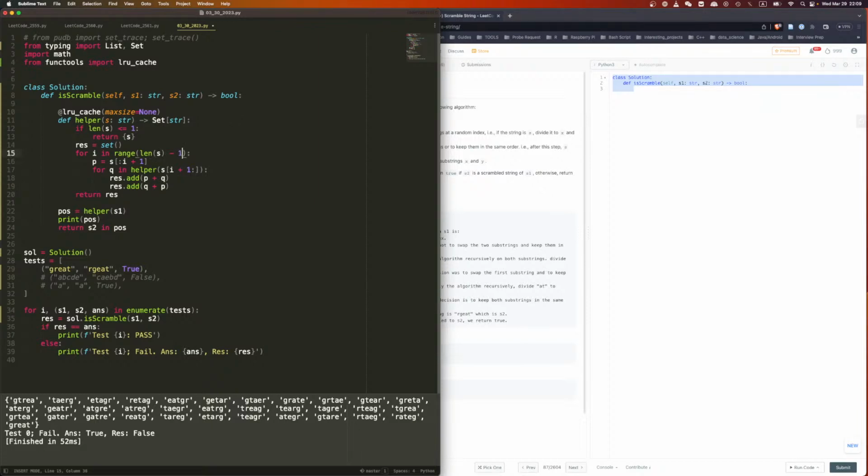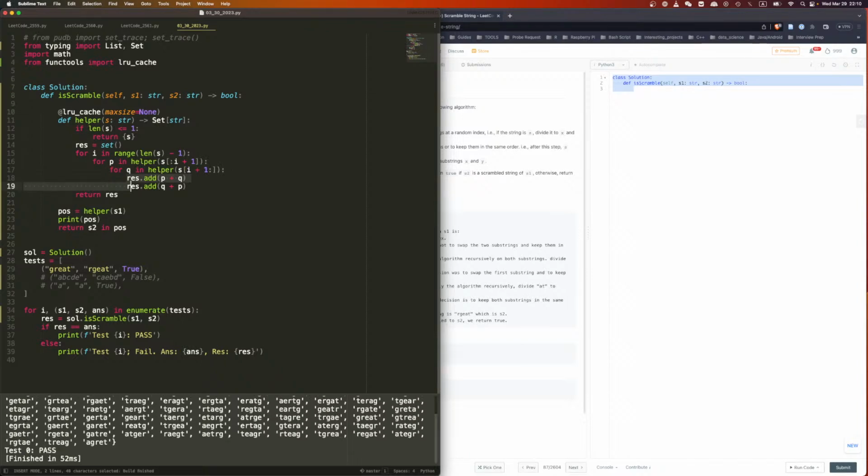I mean, I can do this. Make it faster. Oh, I need to swap this one as well. Holy guacamole. Holy guacamole. Oh my god. For P in helper. Oh. Q. Holy moly.